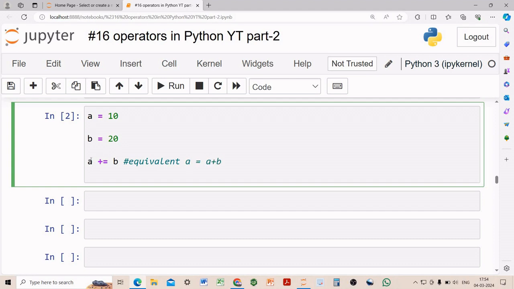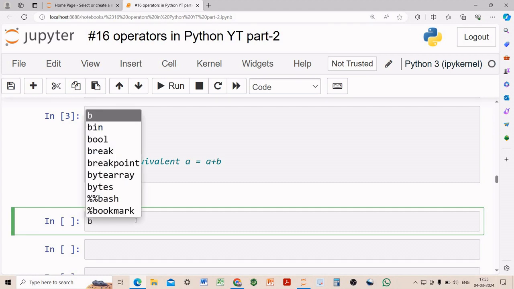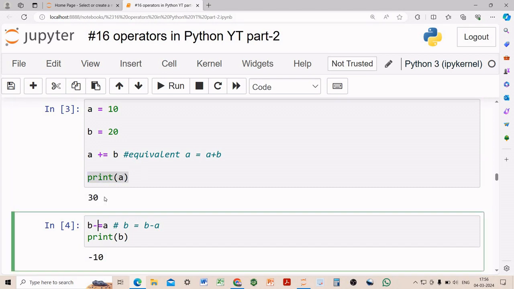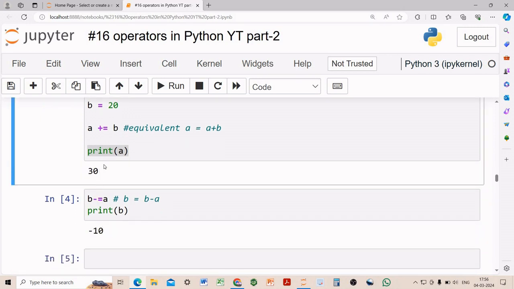So it will do the addition between a and b and store the result in the a variable. This a plus equal to b is the same as a equal to a plus b, and when I print a, we'll get 30. In the same way we can do the subtraction. Because now our a variable has 30, so 20 minus 30 equals minus 10, and we'll get a result of minus 10.